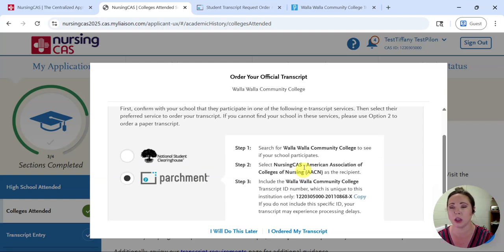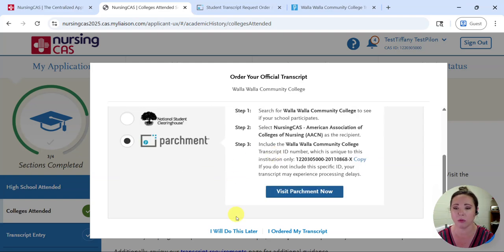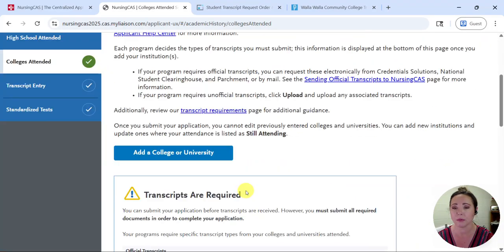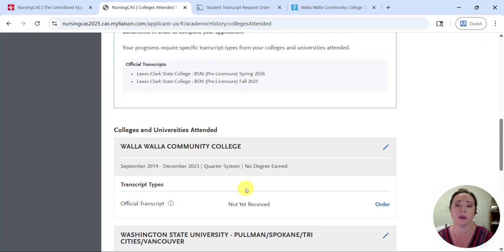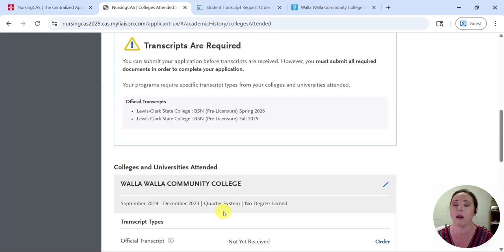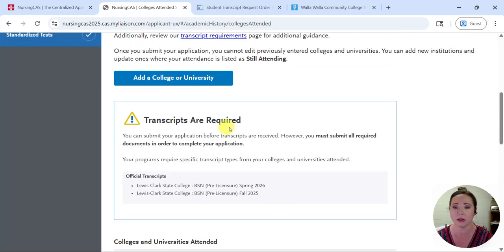So let's pretend you went through the process, or don't. You can say I'll do this later. And then, like I said, do that for every single school that you have ever received college credits from. Even if they didn't have anything to do with nursing, even if they were 20 years old, we require all transcripts, even if they're bad grades, it all matters. So it says it right here, transcripts are required.